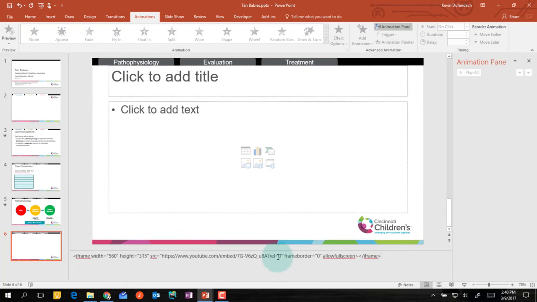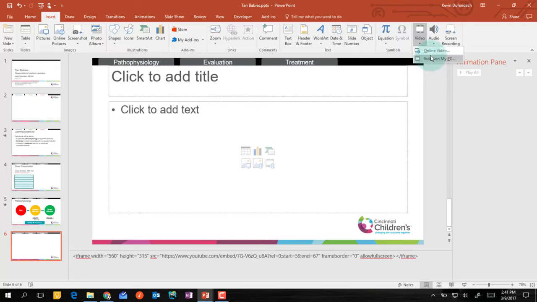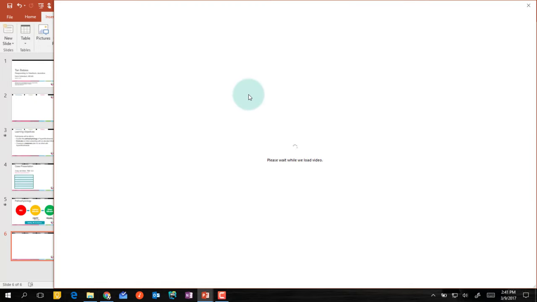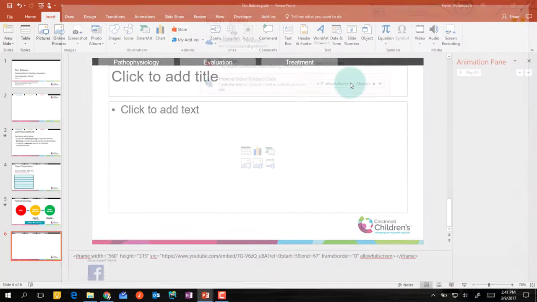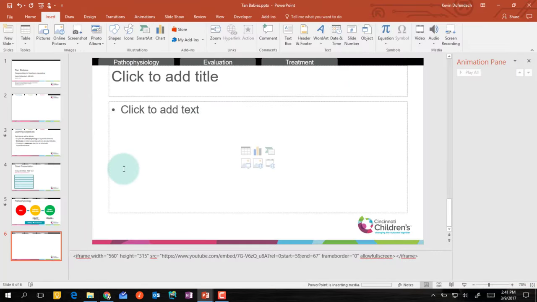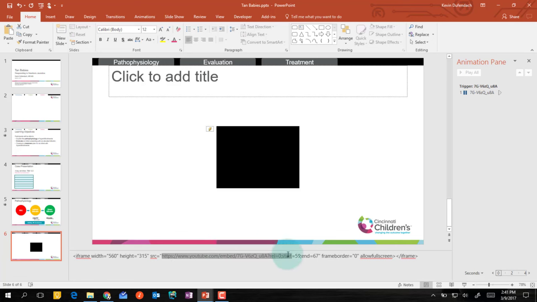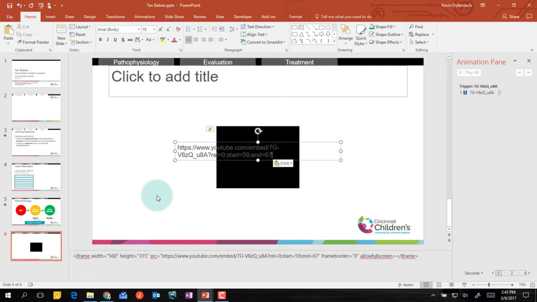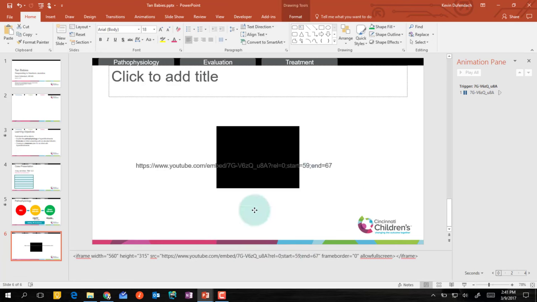Here, I've gone to YouTube and I've copied the embed data from YouTube. Now I could just copy the web address and paste that in using PowerPoint's built-in version of insert a video, but instead I've done something different. I've pasted the embed code so that I can choose a start and stop time for my video. And you can see that I've specified start equals 59, end equals 67. Those are the seconds at which the video will start and stop.